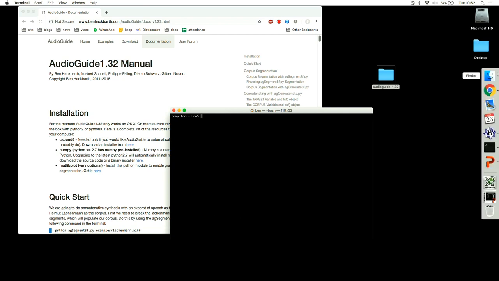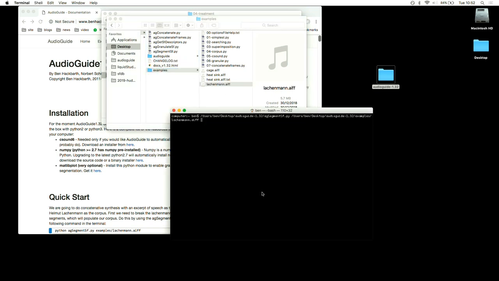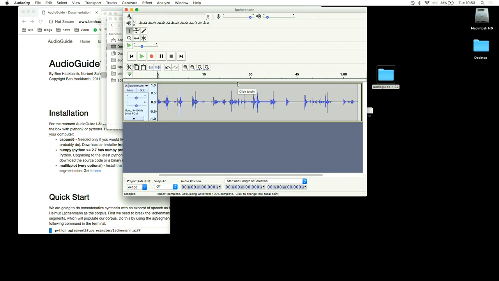But the segmentation script is pretty straightforward in a lot of ways. It takes the segment script as the first argument and the name of the sound file you want to cut into pieces as the second argument. Now, I should say that some of you may be working with sound files that are pre-segmented in a folder. That's totally fine and usable with AudioGuide. You don't need to use this step if you're working with sound file library sounds that are pre-cut into individual units. In the case of Lachenmann, you'll see it's a reasonably long sound file that clearly would benefit from being broken into chunks.